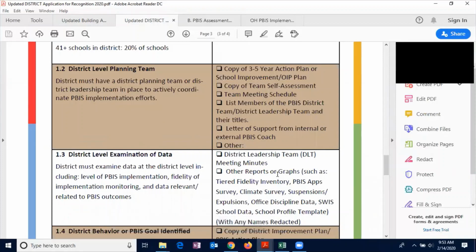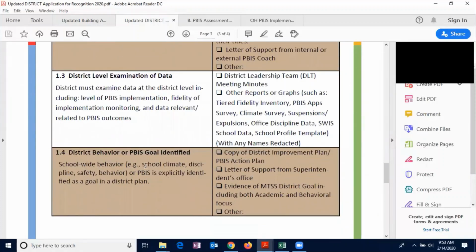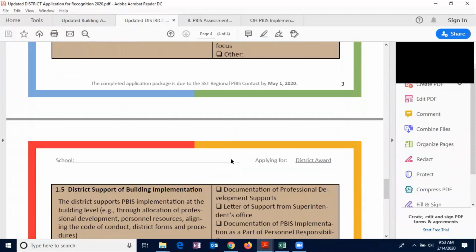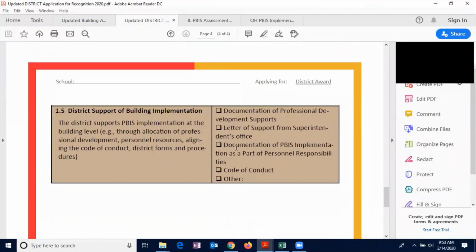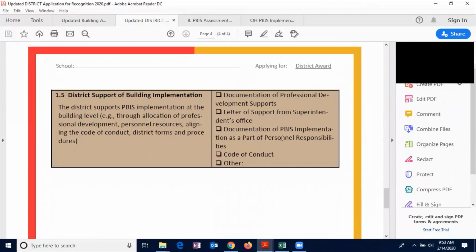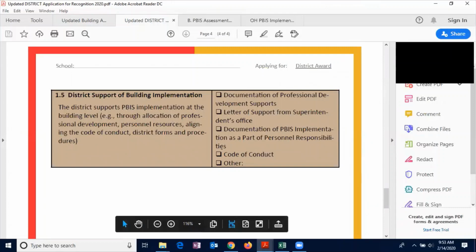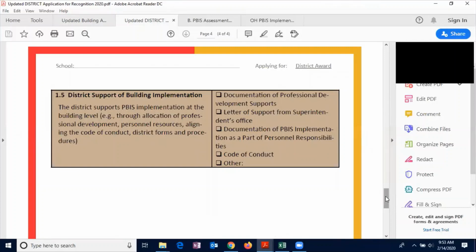District level examination of data, district behavior or PBIS goal, and district support for building implementation. So it will show you in each of those boxes what you need to submit for that district application. Again, the cutoff deadline for this application is May 1st as well, both for district and building. So make sure that you do get all of those applications in, as well as the supporting documentation.